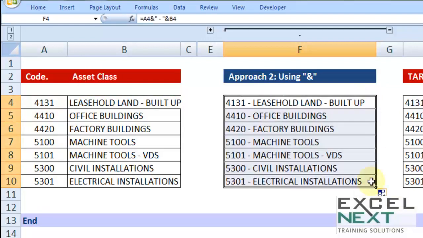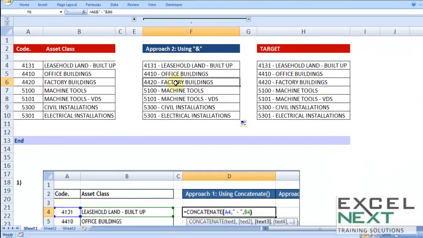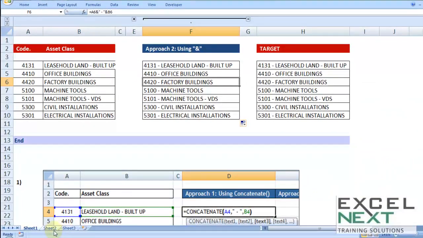There is no difference between approach 1 and approach 2 in terms of output. You can use either of them. Now these were the basic criteria for using the formula. Let me talk about the applications of these two approaches. So let me go to sheet 2.